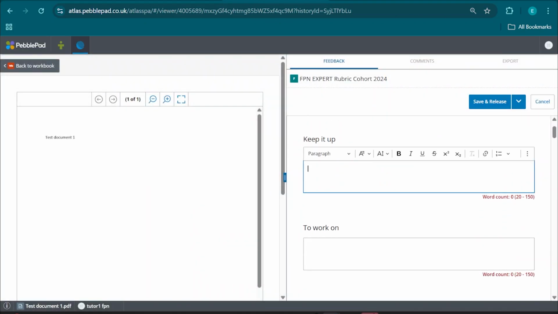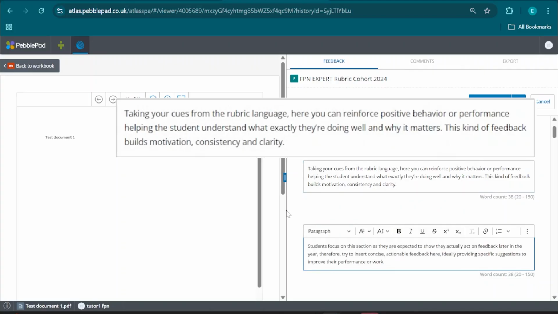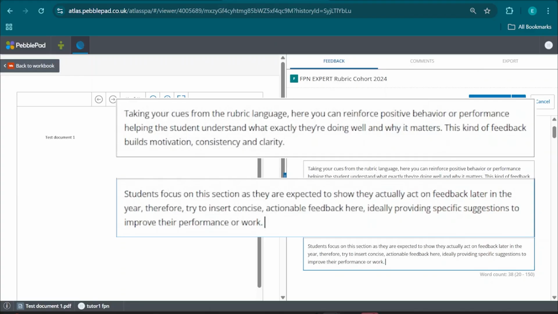This will reveal the template, and at the top we are going to add 2 bits of narrative feedback. In the first box we're going to add the feedback about what the student is doing well, and at the bottom we are going to write what the student can still improve on.